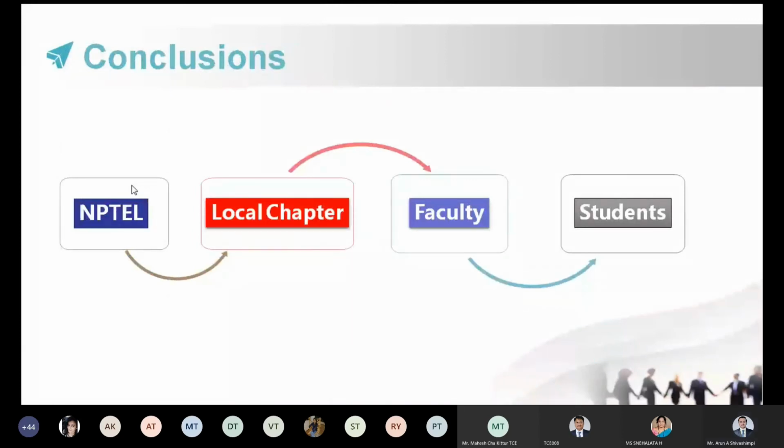This slide gives you a pictorial infusion of NPTEL reaching students with the help of local chapters and faculties.